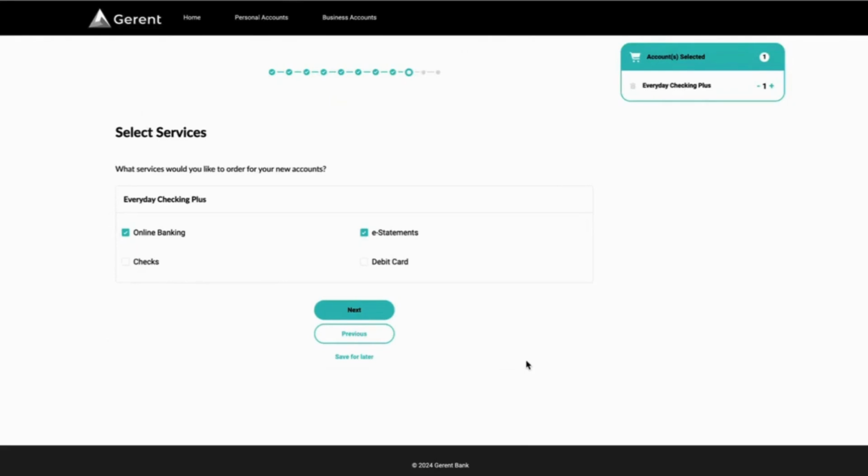If I had had an issue with my approval, I would have had a nice message and some information to reach out to the customer service team. So here we have select services. Yes, I would like checks and debit cards, and it's just defaulted for online banking and e-statements, and I'm okay with that. So I'll leave those checked.